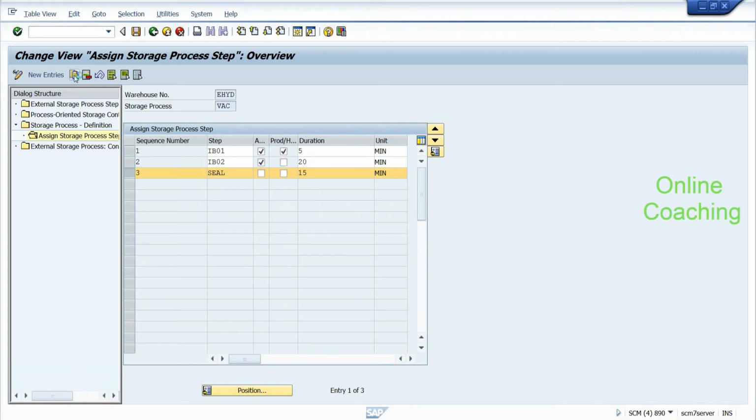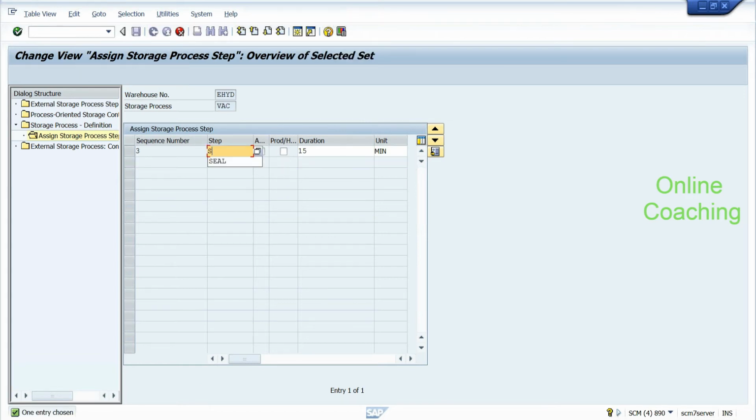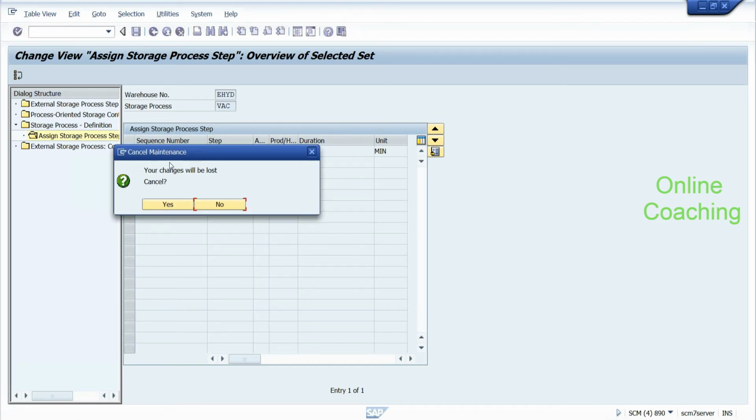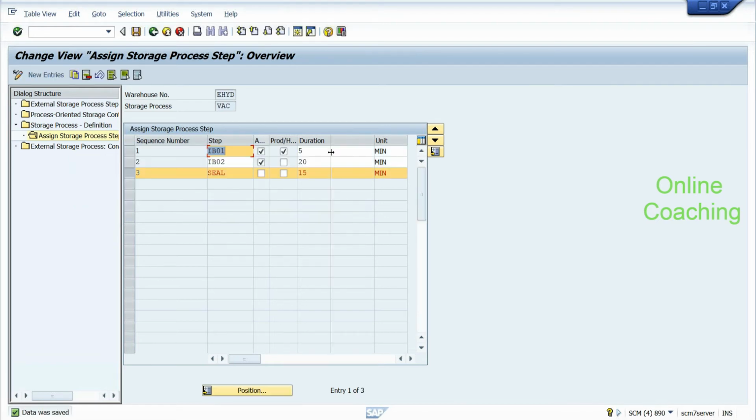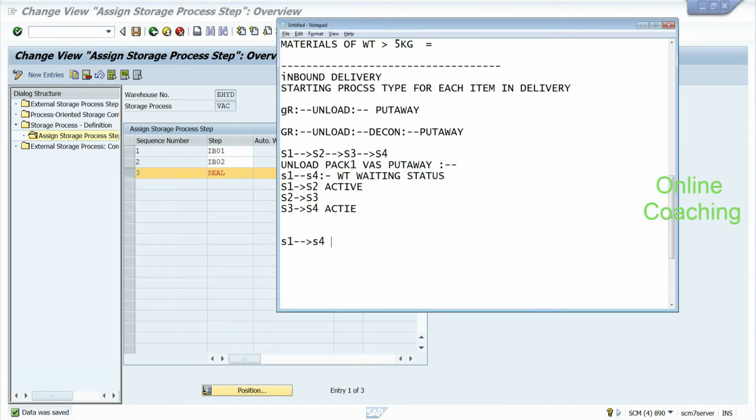Because I did not save it again, so I have to... What does the A stand for? I'll tell you about this. Whenever the work is done, you decide whether you want to create the next warehouse task automatically. That means, when I complete my work from S1 to S2, whether the system has to create a warehouse task automatically from S2 to S3, or whether you are going to create a warehouse task manually from S2 to S3. And whether it's a product or a HU task also.